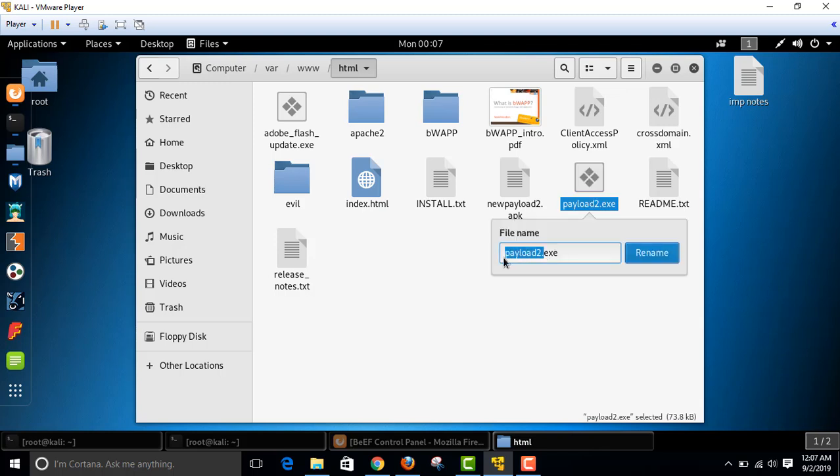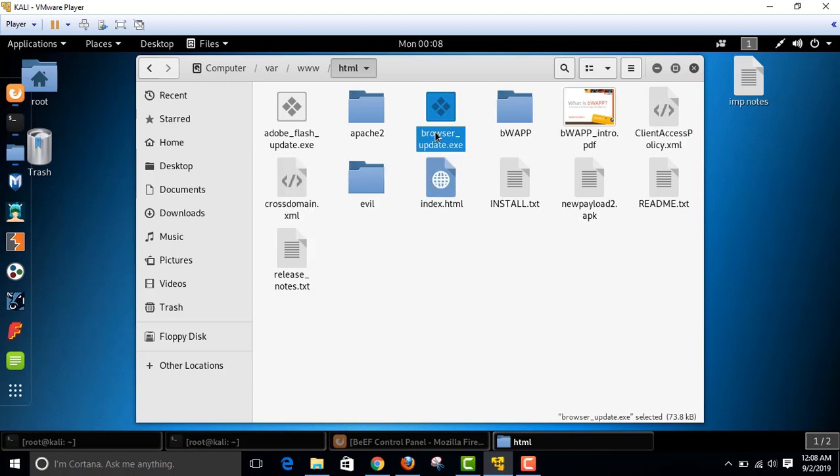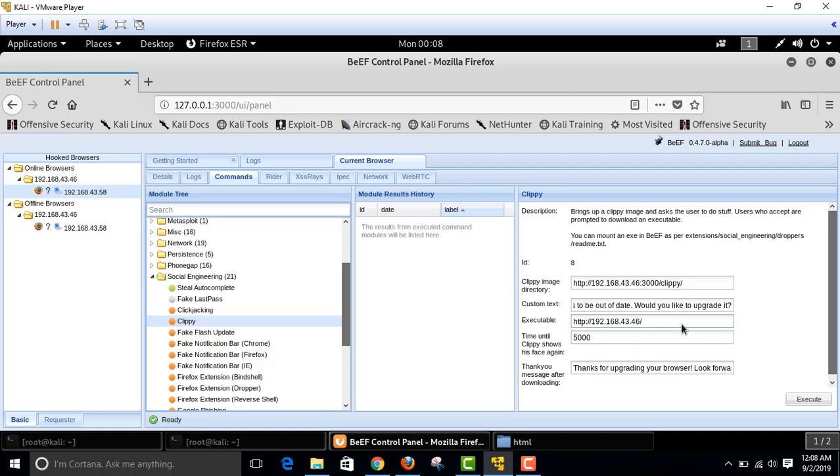So here I can simply try to rename it to something like browser update, browser_update.exe. Alright, so you can see that browser_update.exe is there. So similarly I will also have to set this up in our browser as well here, 192.168.43.46 and browser_update.exe. So this will be the executable file that will get downloaded once he clicks on yes, or once he accepts our message.